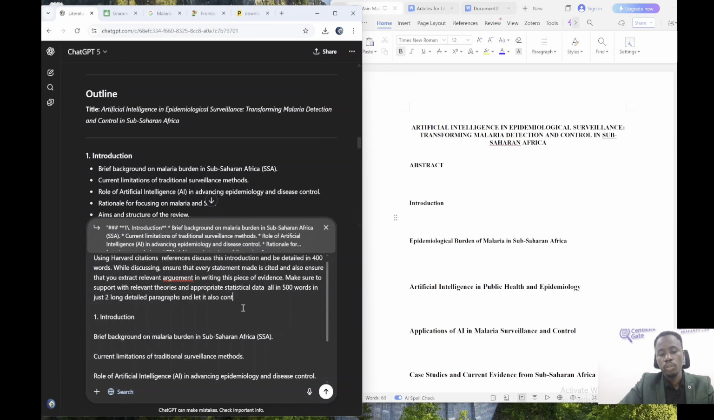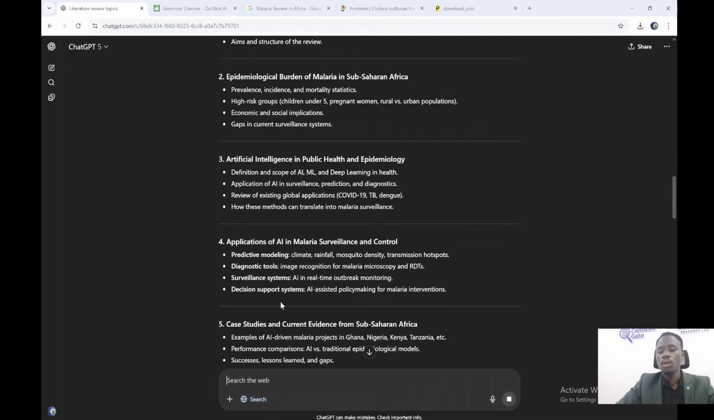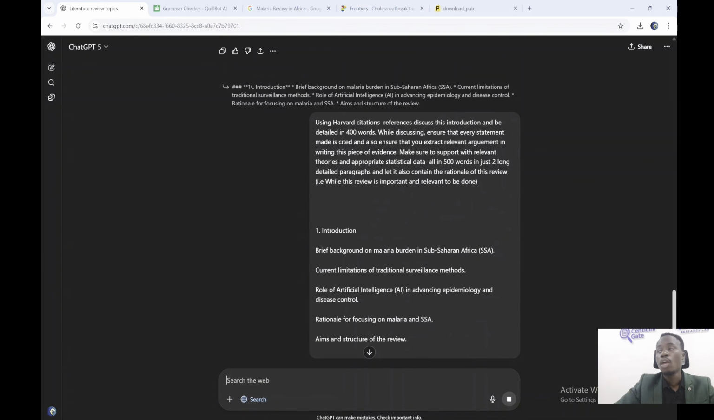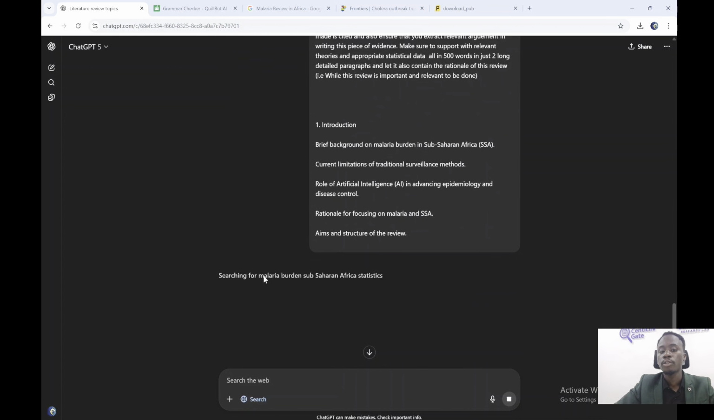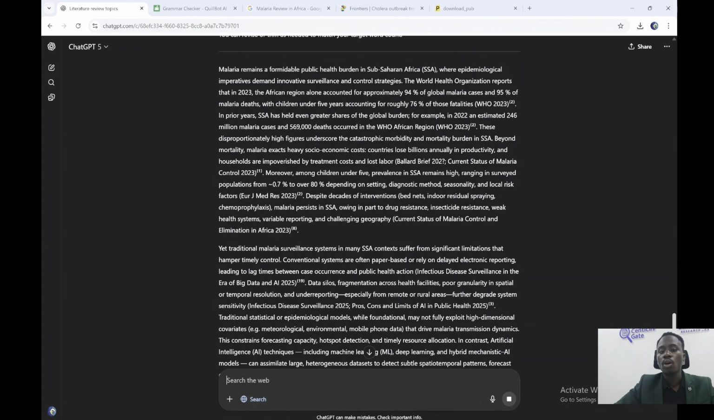And let it also contain the rationale. Okay, I'm going to expand this so that we see my screen clearly. Of this will be. That is why this is important. So I'm going to hit that, okay? So basically, I want to make sure it searches the web and gets me this information that is quite insightful.